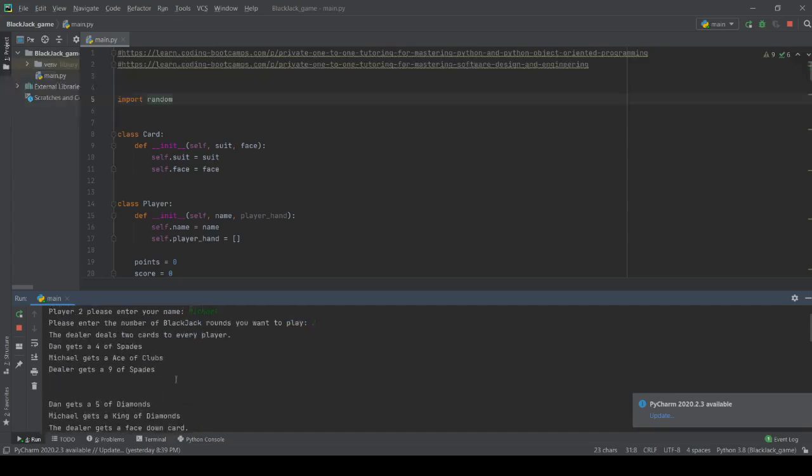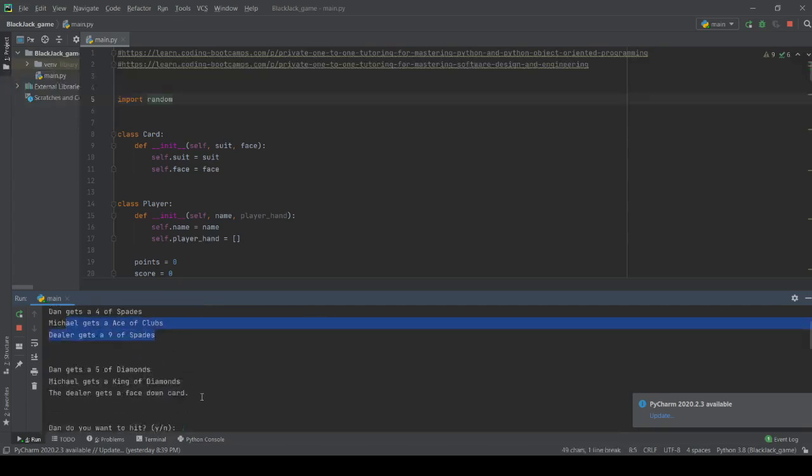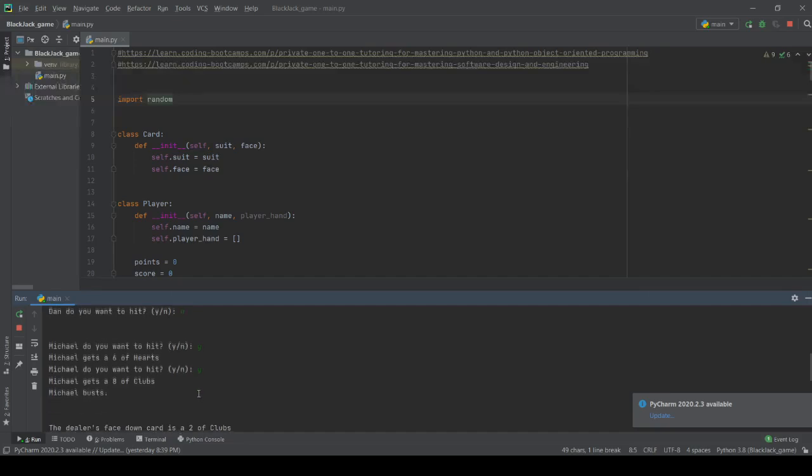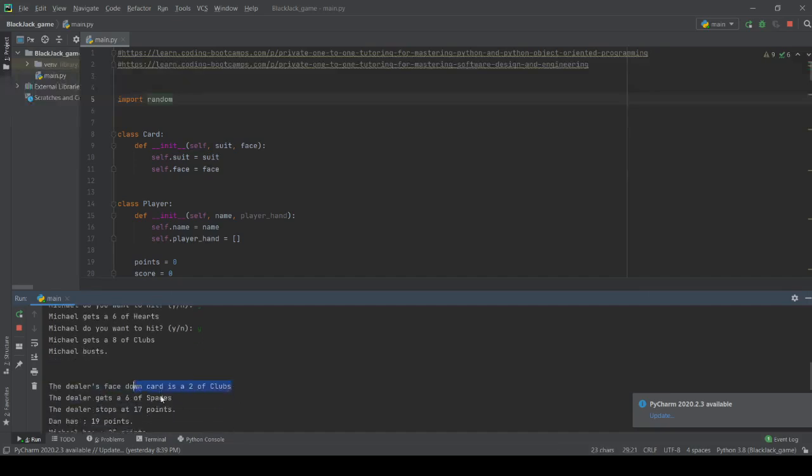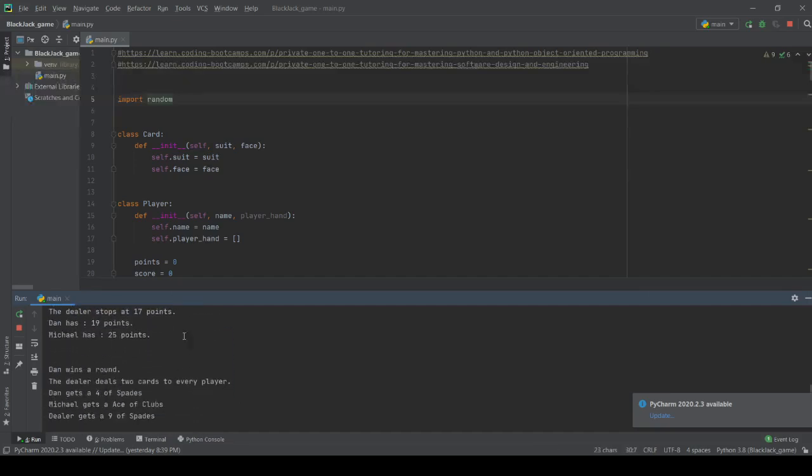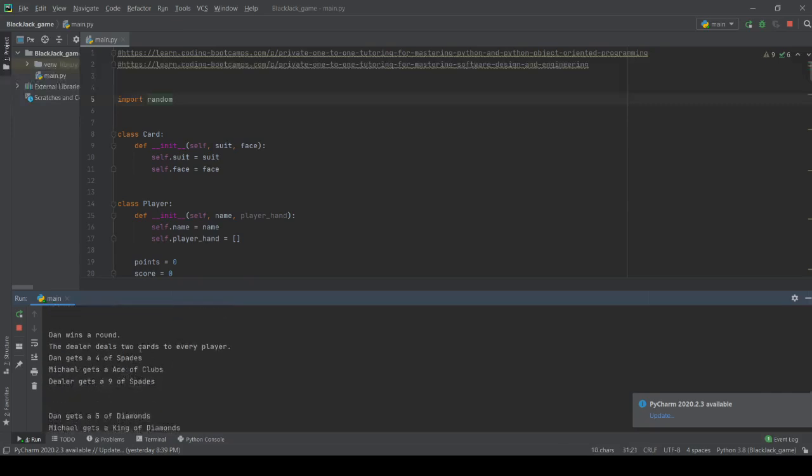So the dealer got a 9. The dealer's face down card was a 2, so he had 11 points. Then he got dealt a 6 and stopped at 17 points. So Dan wins a round, and then we play our second round. So Dan should have 1 point, or a score of 1. Michael should have a score of 0, and no one else should have any points.